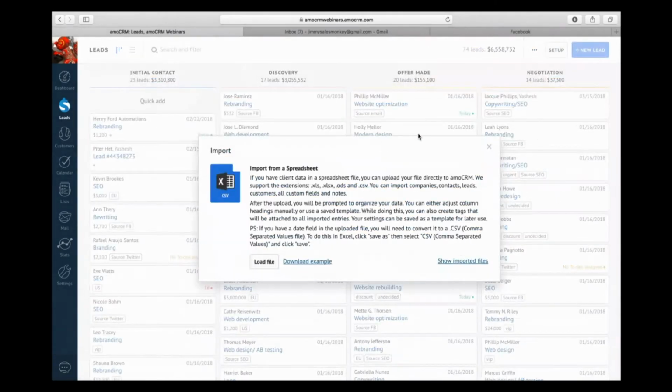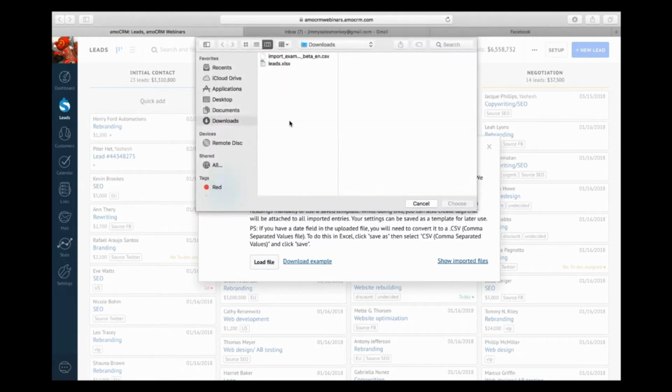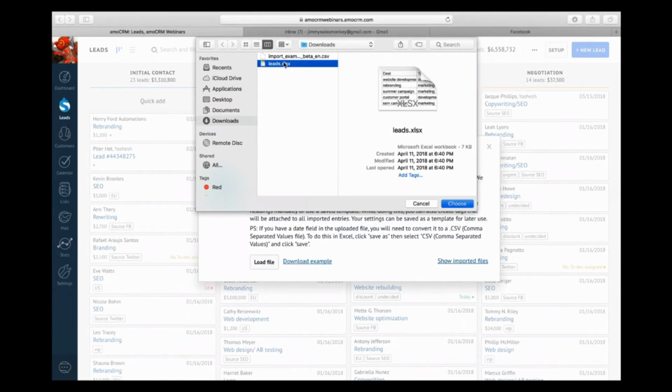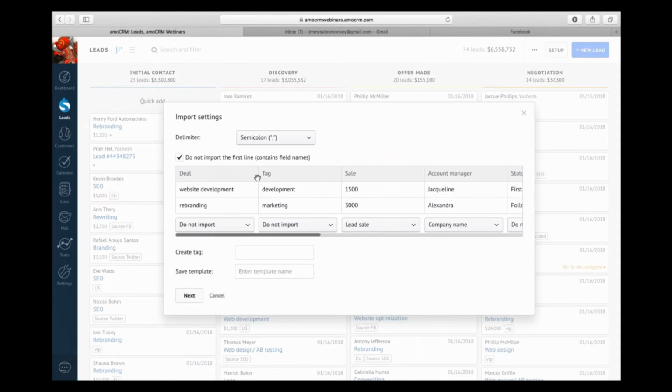What is important? You can import 3 types of formats: Excel, ODS, and CSV. So don't forget about that. Here you can download an example of how to import data, and here you load the file. So we'll use the import leads. We choose the leads, and what is important is that you need to match the columns within your Excel sheet with the custom fields inside amoCRM.